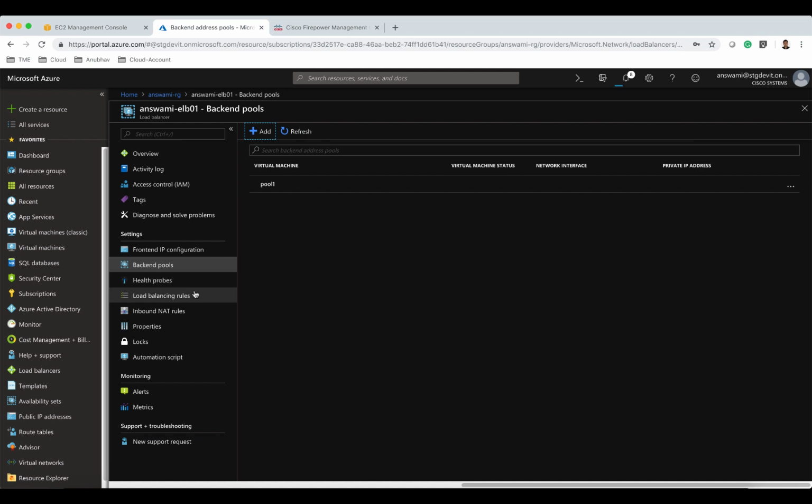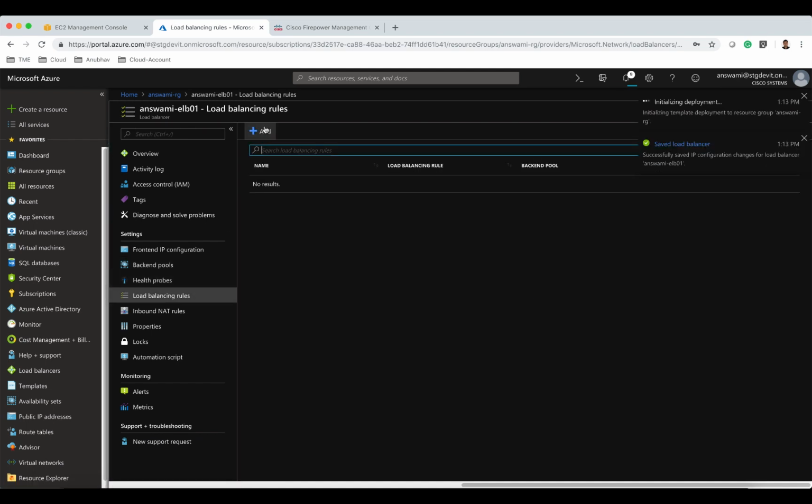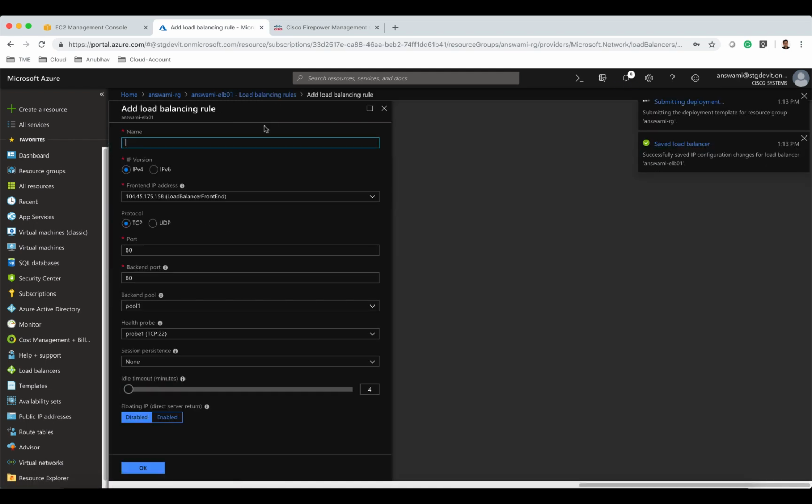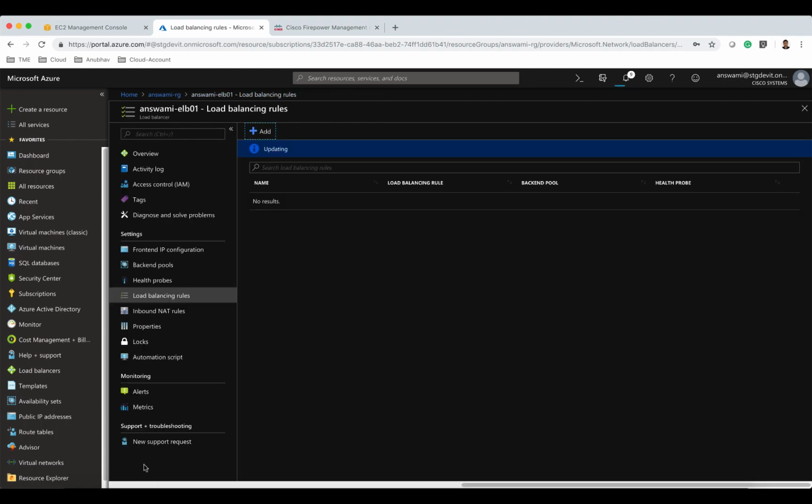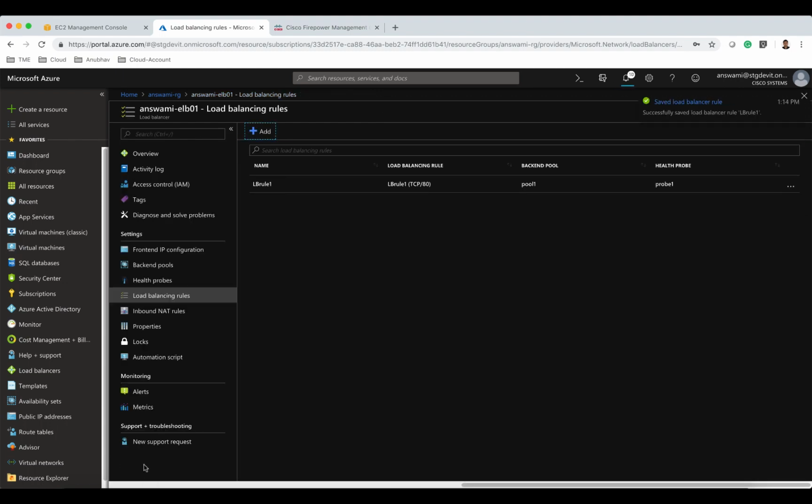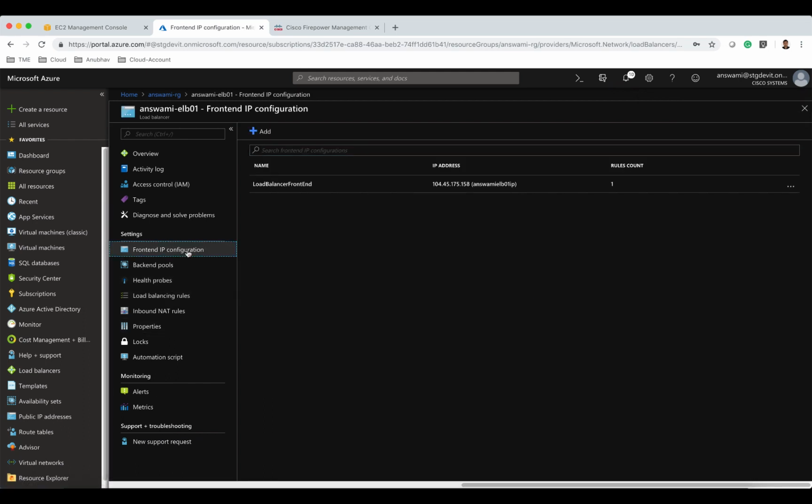Now next step is to define load balancing rules. So HA port functionality is not available in external load balancer, so here you need to explicitly create your rules. So here for this particular demo I'm going to use port 80. So any traffic coming on port 80, if probes are up, that traffic is going to pool 1. And if you look at pool 1, what is pool 1? It is external interface of the firewall.